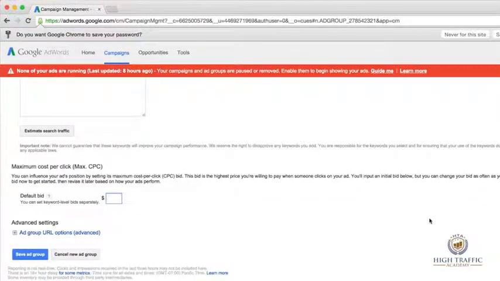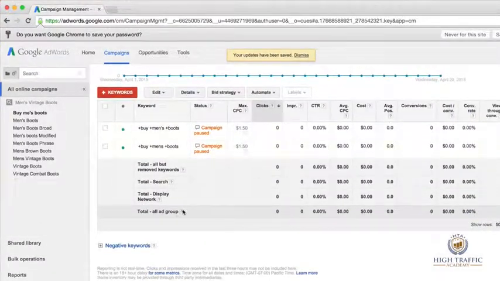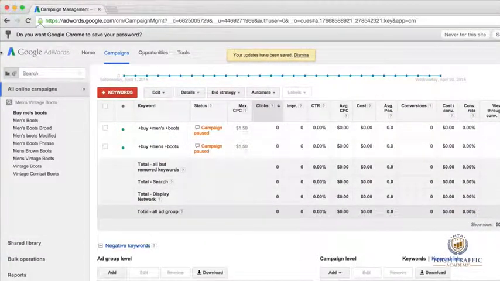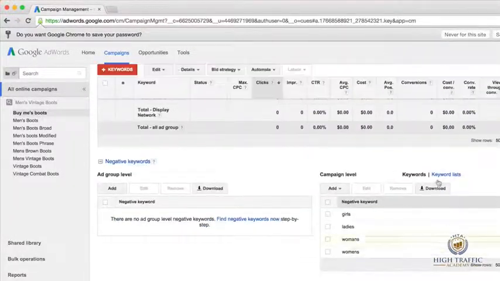We'll go with 150. Okay, and we can add our negative keywords in. You'll see, because I'm still building these ad groups out under this campaign. I spelled men's there. The campaign level negative keywords are still associated with this ad group.